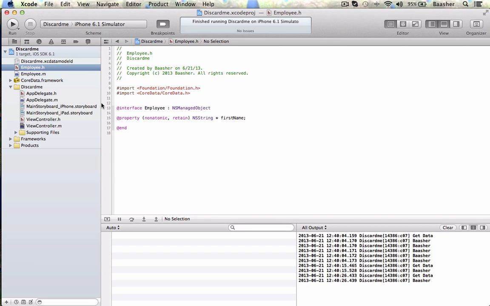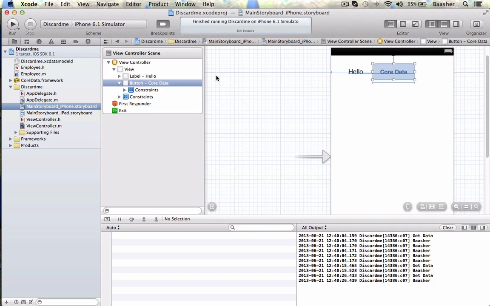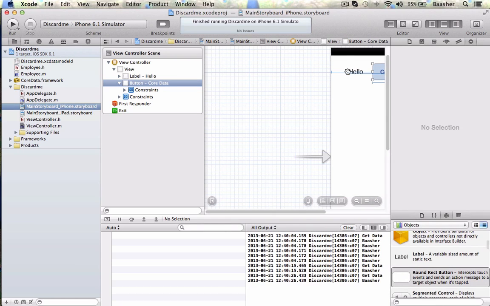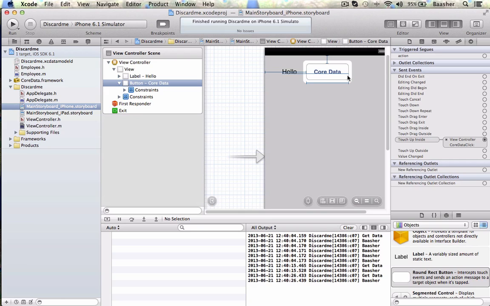It'll have all the attributes as properties in here. Next step, I'm going to go to the iPhone storyboard. Click here. Drag a label here called, let's say, hello. Drag a button here. Select the button, touch up inside.